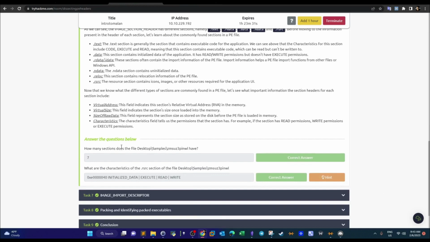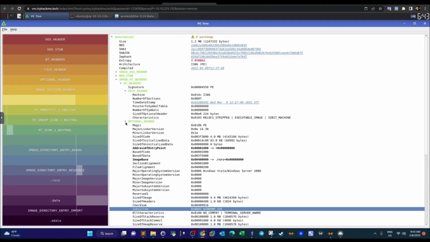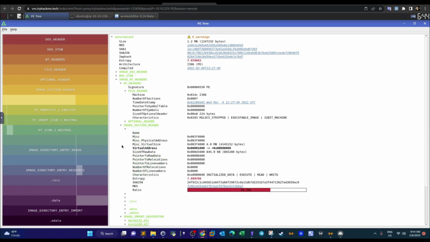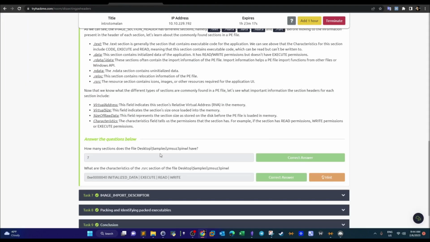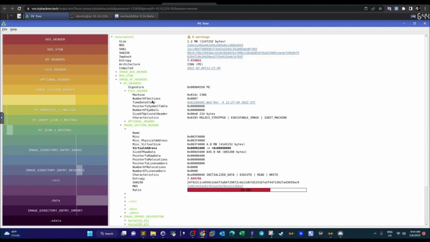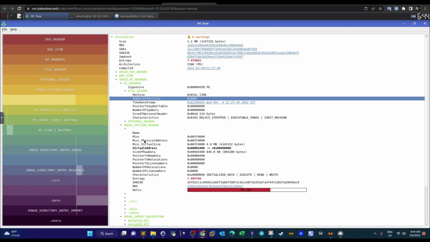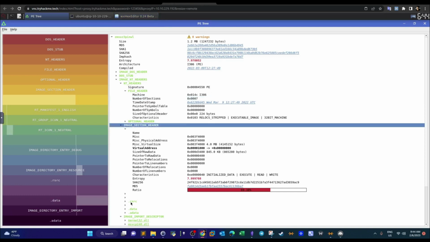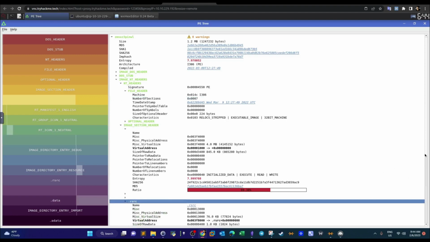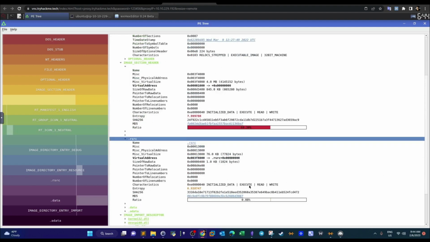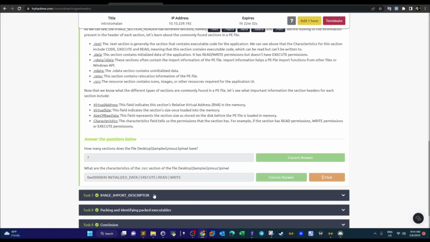Image section header task. How many sections does the file have? Let's locate now the image section header, and here we can locate the number of sections. Wait, how many sections does the file have? Oh, here, it's 7 under the file header. What are the characteristics of the rsrc section of the file? Now, to find the sections, we have to expand, as you can see, the image section header, and we're looking at the rsrc. Expand this one, and we can see here the characteristics: execute, read, and write.